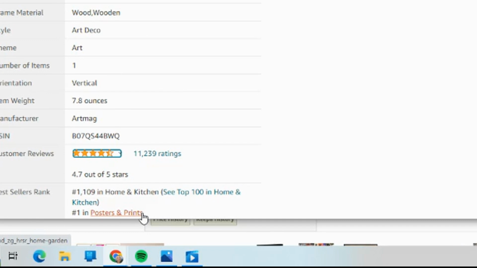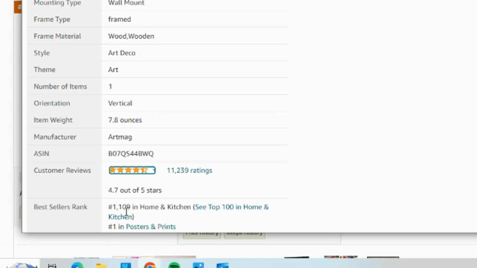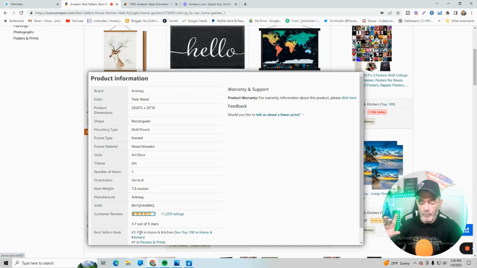Okay, now that's the best sellers rank. The best sellers rank is obviously very obvious. It's the best sellers. It's where they rank. Okay, so when people are searching for posters and prints, this is number 1. When they're searching in home and kitchen, it's 1109, right? Now we're going to take this number, 1109. This is the parent of the niche, right? The top of the niche. We're going to take that number, the best sellers rank.